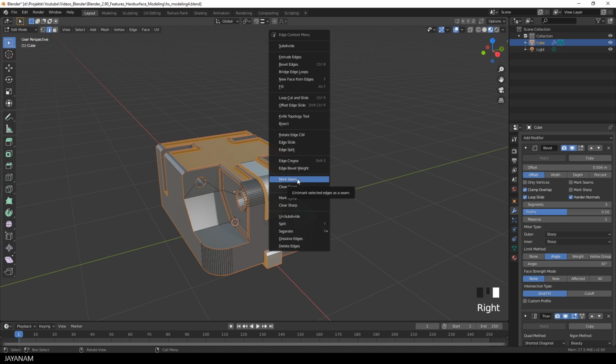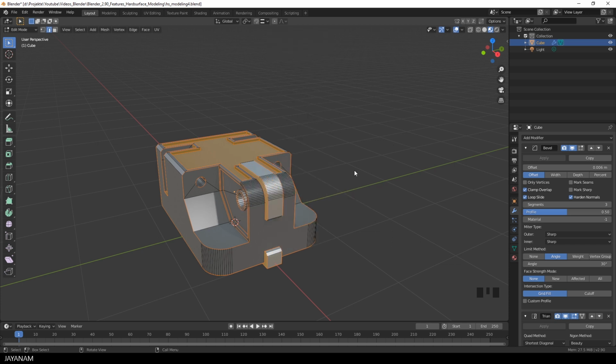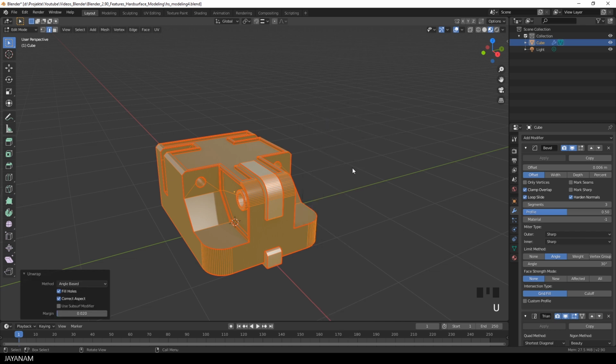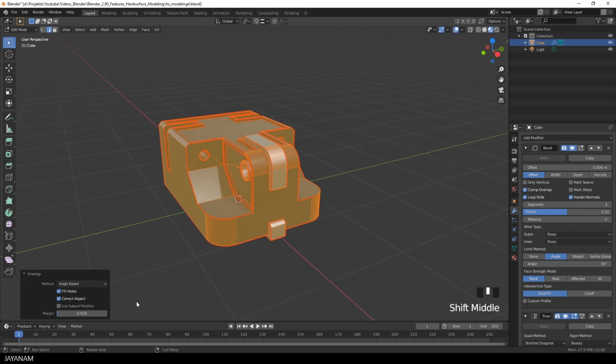But before I select it, I add the Mark Seam and Clear Seam to the Quick Favorites menu so that I can easily reuse it. Okay, now I have both in my Quick Favorites. I can press the Q key and select Mark Seam. Okay, as you can see, all these edges are red now, which means they are defined as seams for UV unwrapping. Now I select all, press U and choose Unwrap.